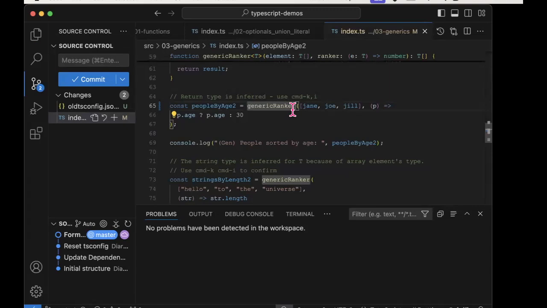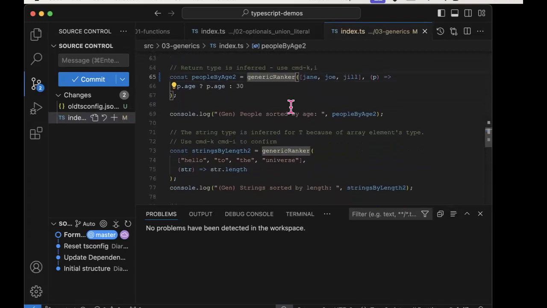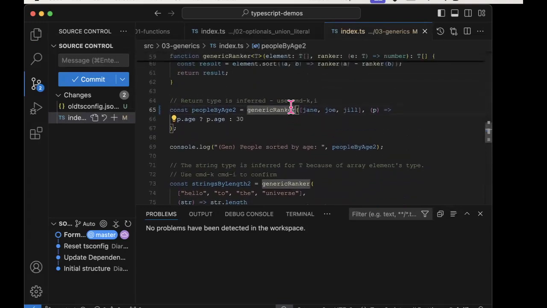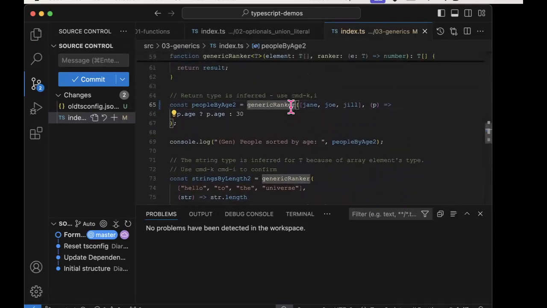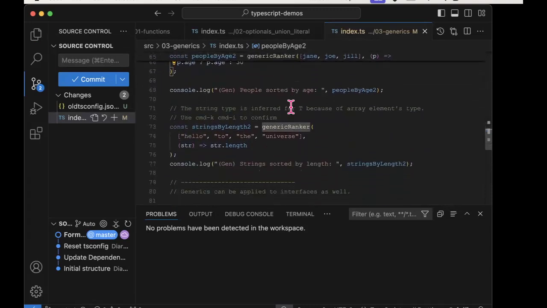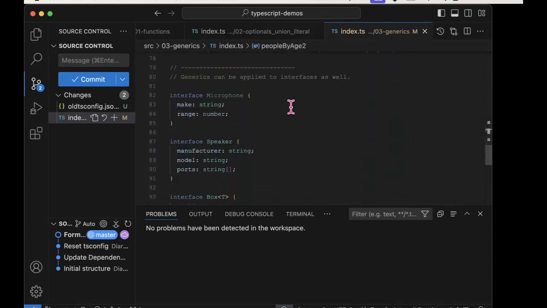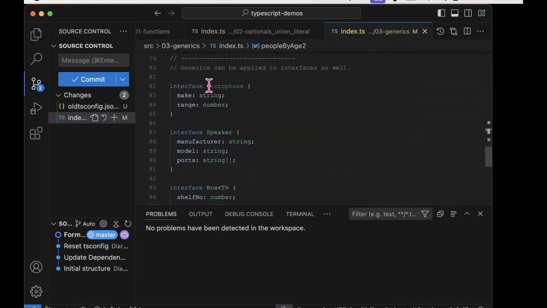So yes, it's inferring person here as well, so I didn't really have to be explicit about it. Okay, that's an example of generics being used with functions, but you can also use it with classes, which we won't look at. You can use it with interface data types, and that's what I'm illustrating here.